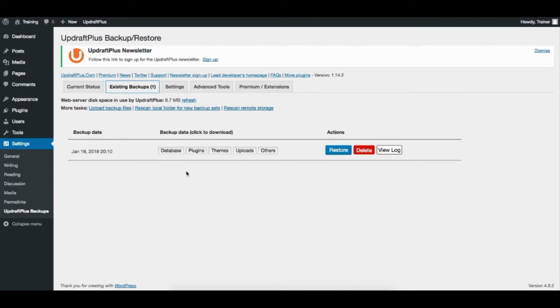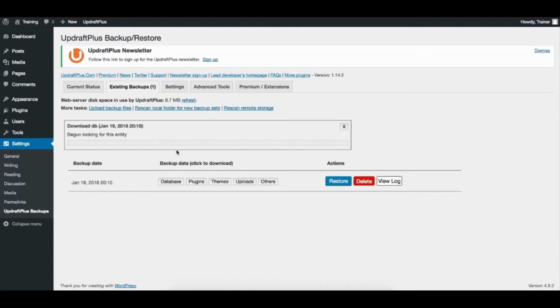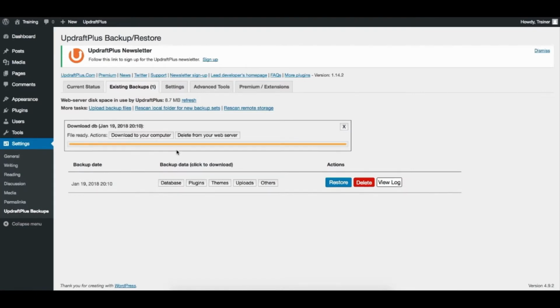Now under the backup data, you'll have 5 different options. The database, plugins, themes, and uploads, which is your media library and other stuff, and others. These are all the backup and database files that the plugin backed up. Now to download these, you just click on the one you want to download.